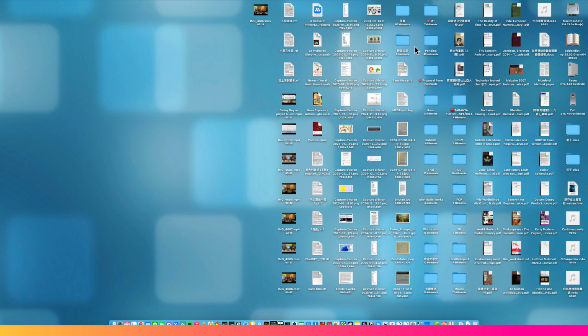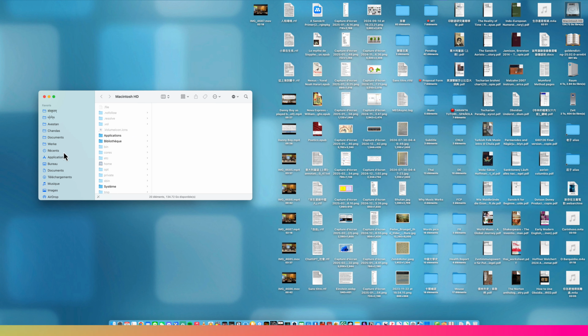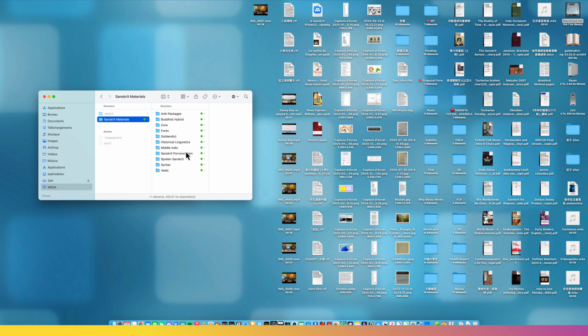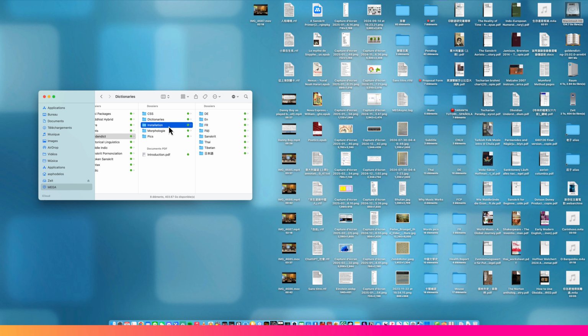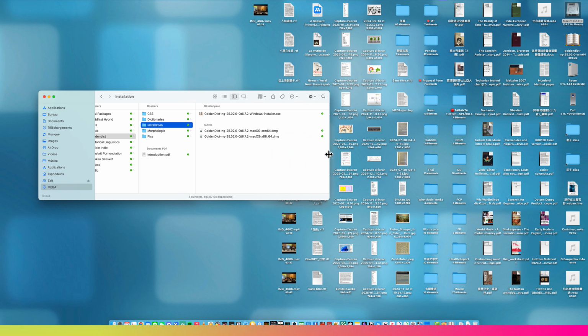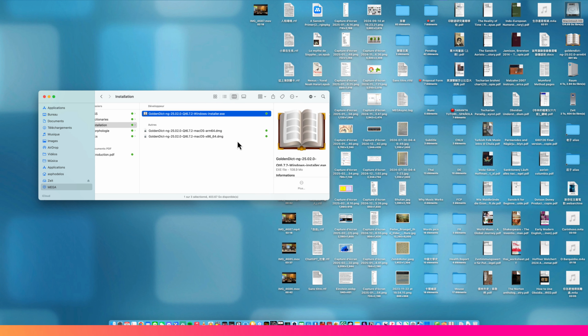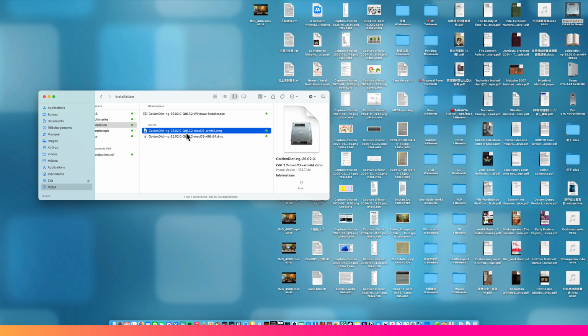I'm here to show you how to install and set up GoldenDict. I have uploaded the installer onto the online folder that I shared with you. Please go to the GoldenDict folder and see the installation files. If you use Windows, please use this one. If you use an ARM chip Macintosh, use this version, and an Intel chip needs this version.